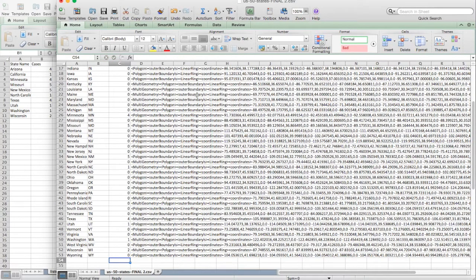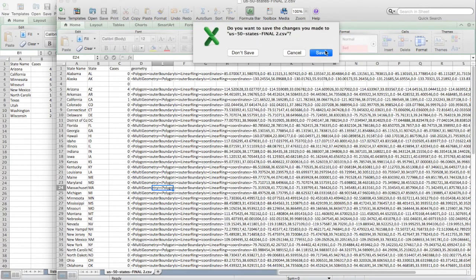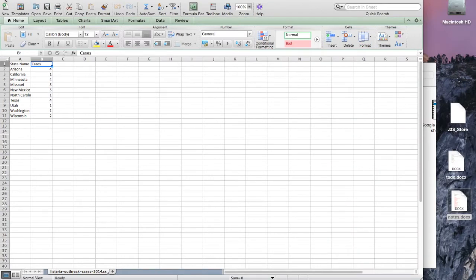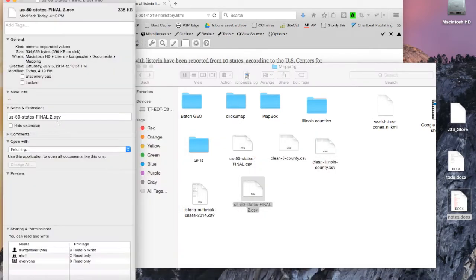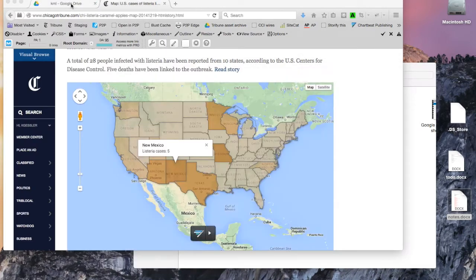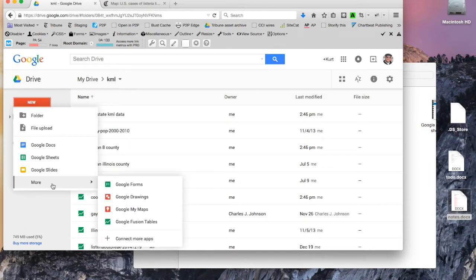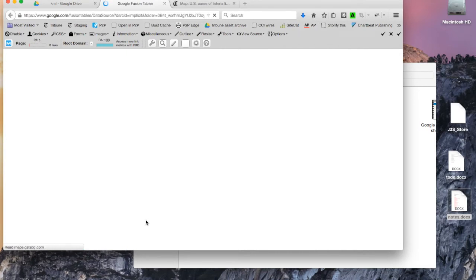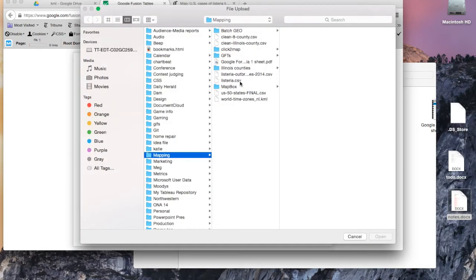And Wisconsin 2. So now we have a set that includes both the cases and the geometry, which is what's important here. So I'm going to close this out here. We'll save it, let it keep the CSV file. You don't need this anymore. We'll call this Listeria. And then I will go over and upload this to our Google Docs. Now, I'm going to upload this as a Google Fusion table. We'll browse the file. There we go, Listeria CSV.